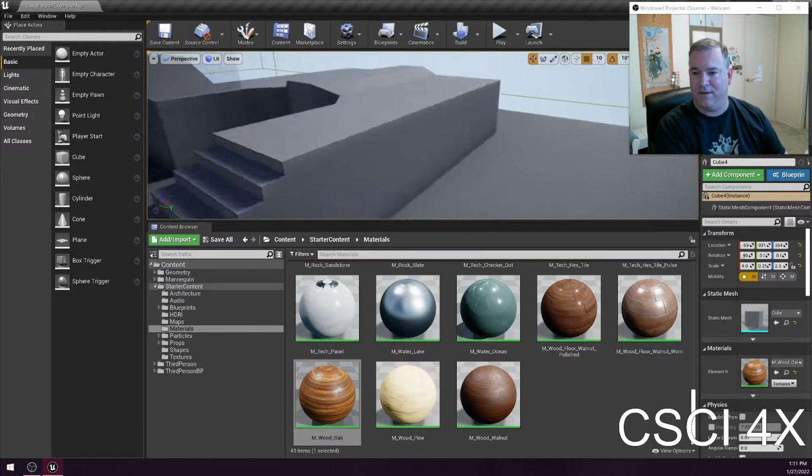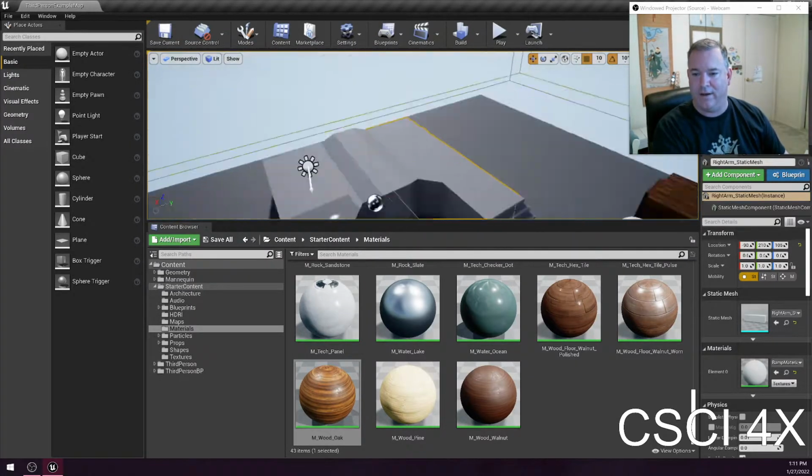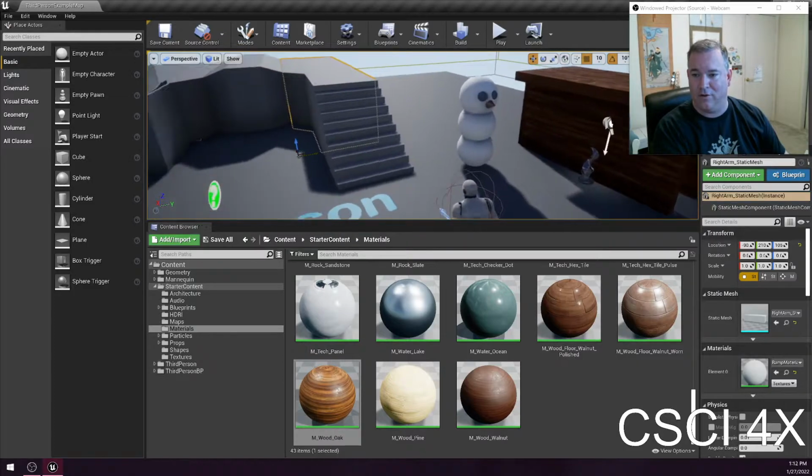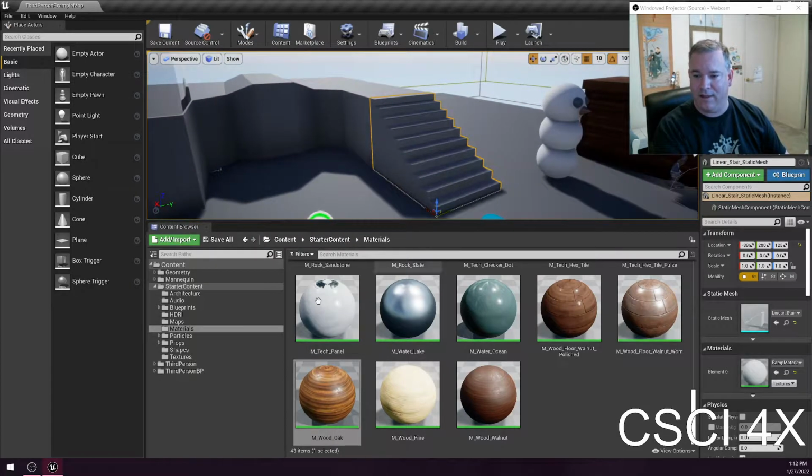So today, let's just make a new material from scratch. Let's make something to go on our stairway here. The stairway is just a boring gray color. So we are going to make a new material.